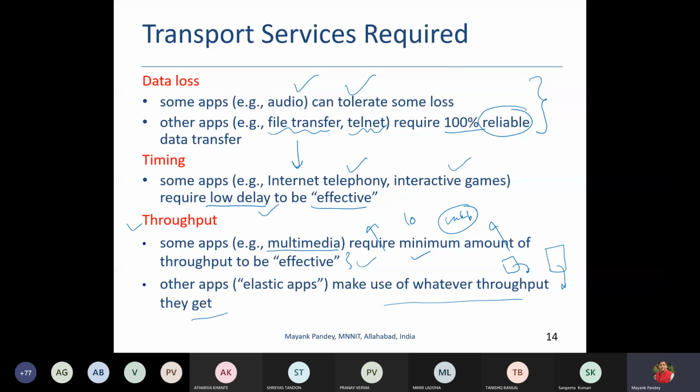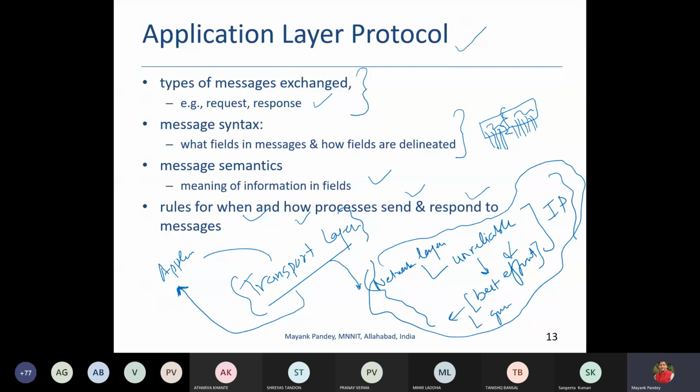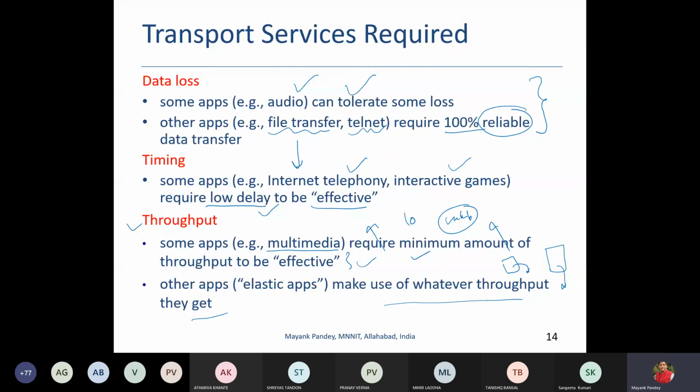And that is how judiciously protocol designers working in IETF have designed these different protocols. Fine. That is what kind of quality of service is needed. Accordingly, different transport services are required.